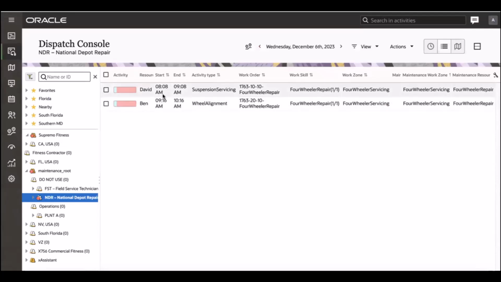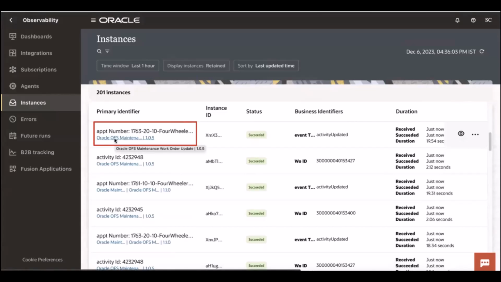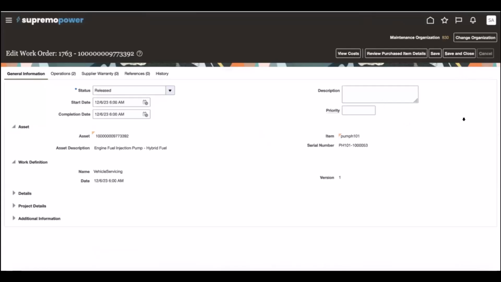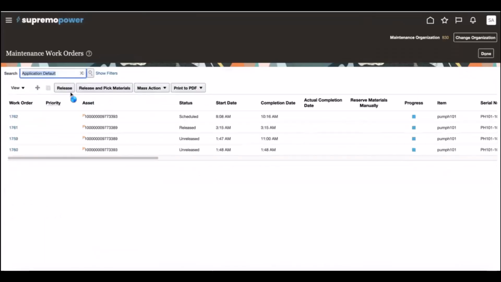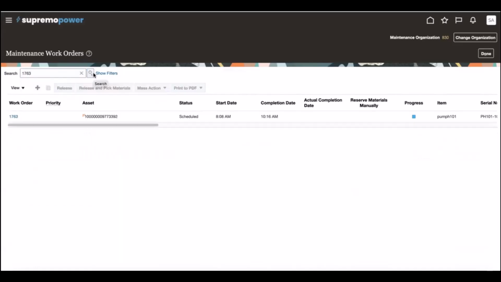Let's now look at the Oracle integration screen, how this information is moving to the maintenance cloud. Here we are on the Oracle integration screen. We have seen that the information is now moving back from the field service to the maintenance cloud, which is bringing back the information that this is scheduled. If you go back now onto the work order and simply search for our work order, that is 1763, what we will find is that this work order, first of all, is scheduled. Earlier it was pending, now it is scheduled.